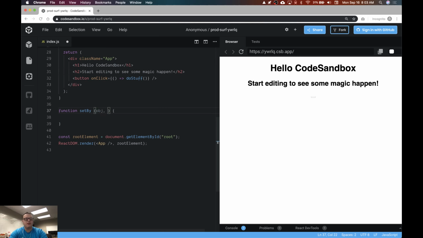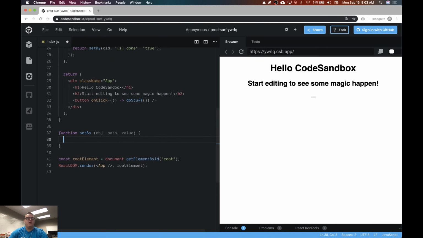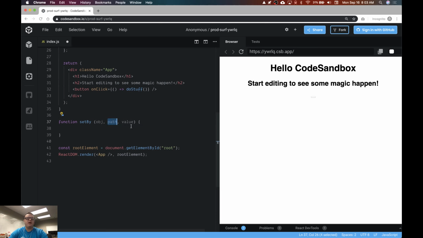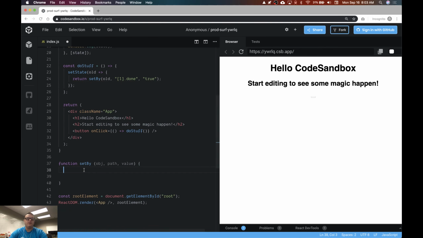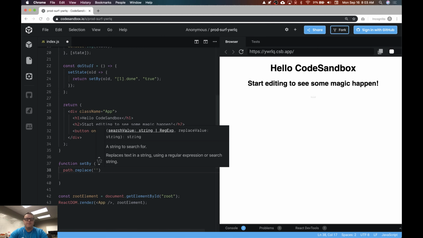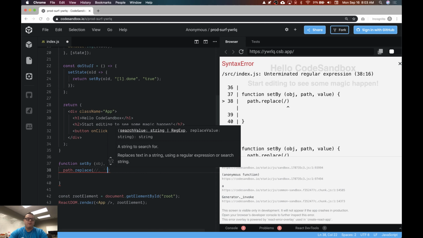It's going to take in an object. It's going to take in a path and a value. And we need to take this path and we need to split it up based on some things. We want to get an array, really, because what we're going to do is probably reduce this. So we're going to take path, we're going to, first, replace any brackets with periods.